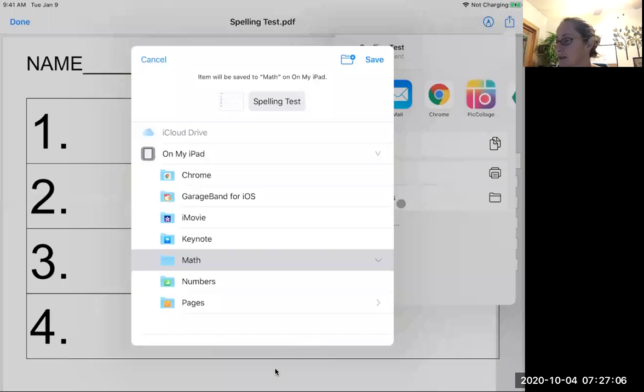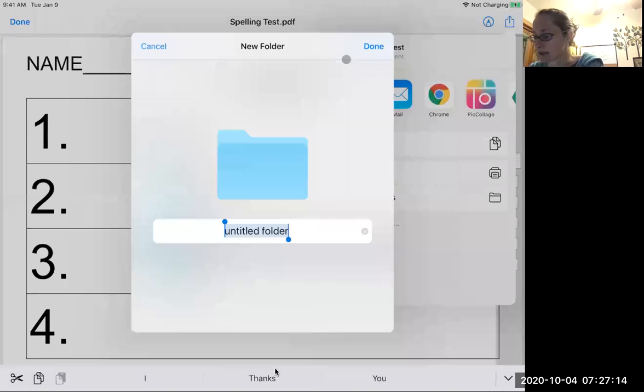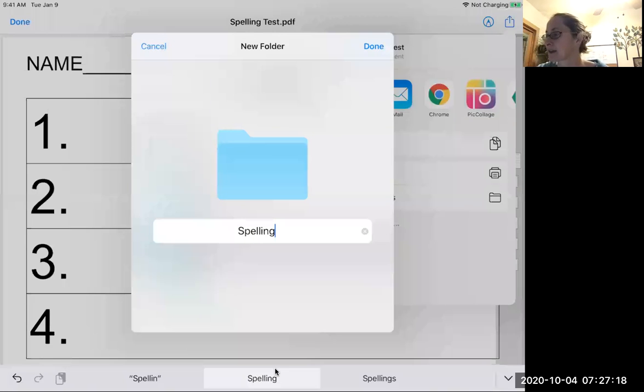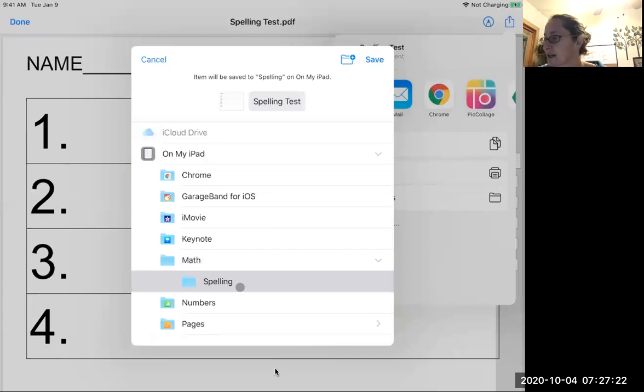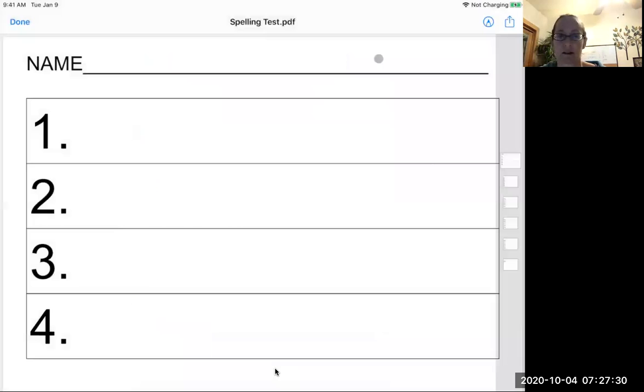All right, so we are going to name this folder. Way up at the top, do you see this little folder with a plus? So we're just going to type in spelling, so then we know where it is. Spelling, and then hit done. So now you should see spelling. All right, so the item will be saved to spelling on my iPad. So then we're going to make sure spelling is highlighted. Then we're just going to hit save. Excellent. So now we're going to hit done.